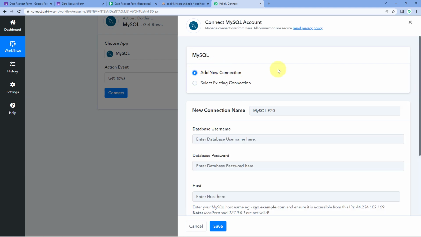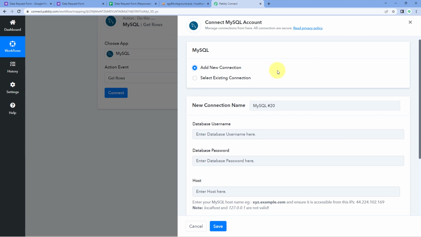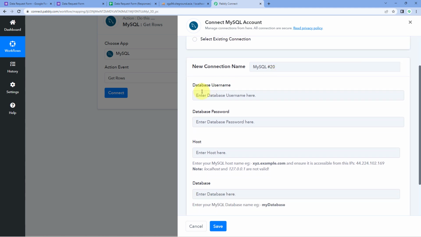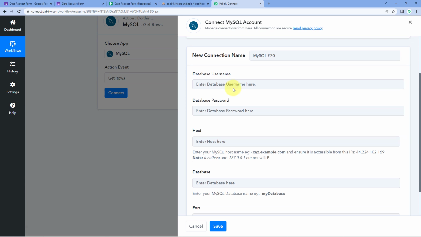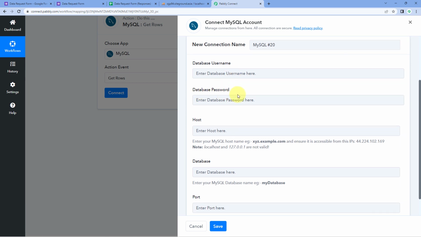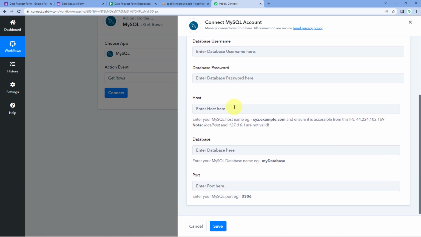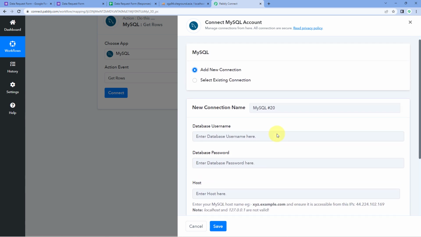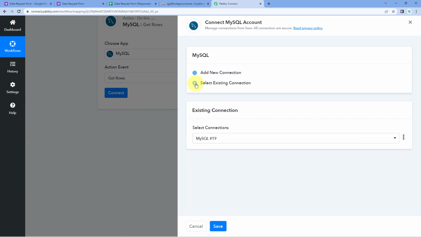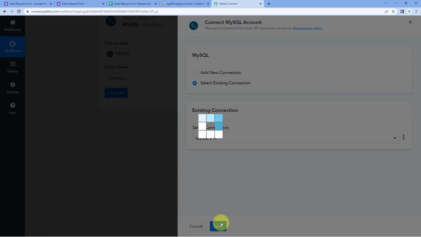Now here guys, in this window, we have to connect the MySQL database with Pabbly Connect. Now to make this connection, we have to enter the username of our MySQL database. We also have to enter the password of our MySQL database. We have to enter the host, database and port. And after entering all of these details, just click on Save to connect your MySQL database with Pabbly Connect. Right now, I'm just going to select my existing connection, my old connection, and click on Save to connect my MySQL account.